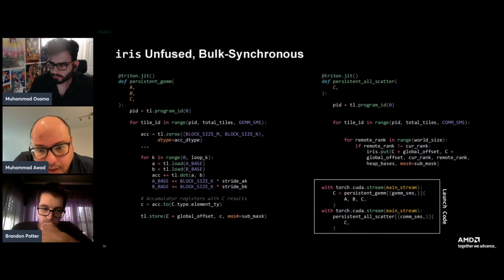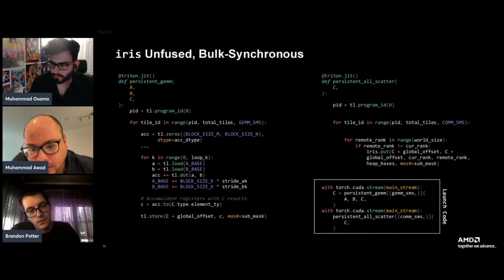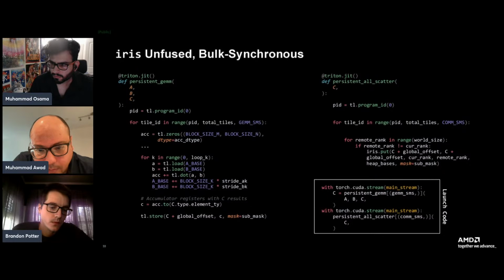So the all scatter kernel is simply just going to load the tiles, and what it will do is iterate over the ranks and just scatter the data. And since we already have the data in our local rank, we don't need to store it again. So this is why there is an if statement: if remote rank not equal to current rank. Other than that, you just scatter the data across.